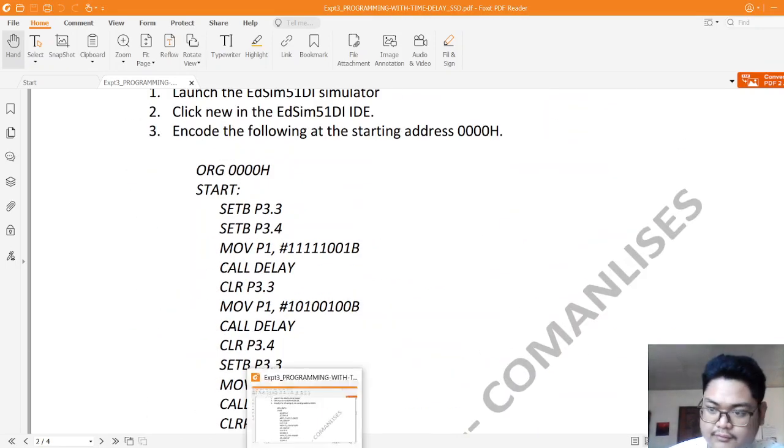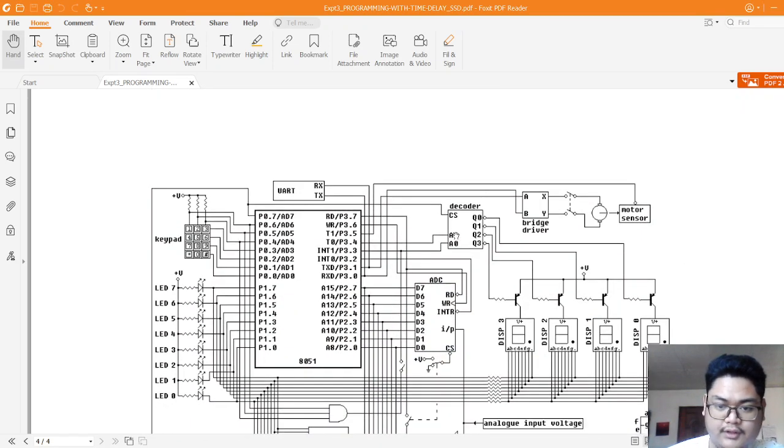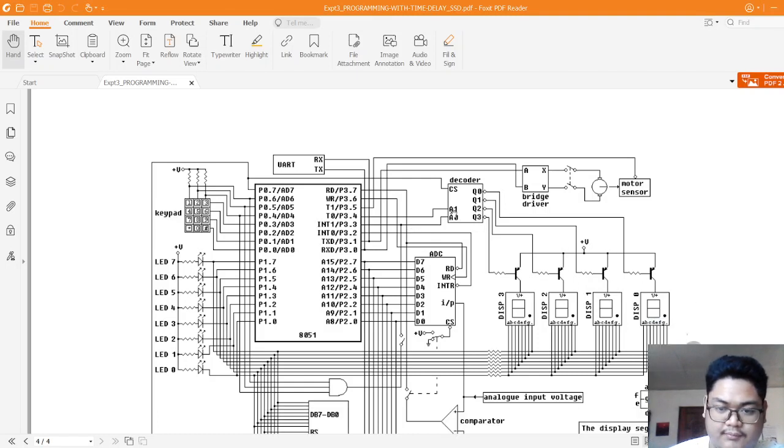Okay, so wait. So this is the output of the decoder, and this is the 7-segment display. So by manipulating this one, A1, A0, P3.4, P3.3, you will be able to choose which 7-segment display you want the LED to be.